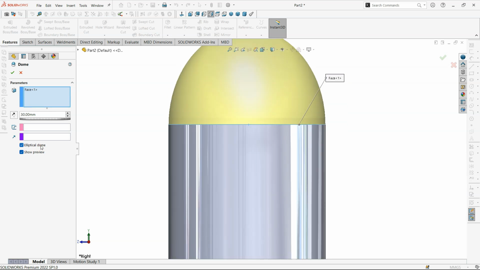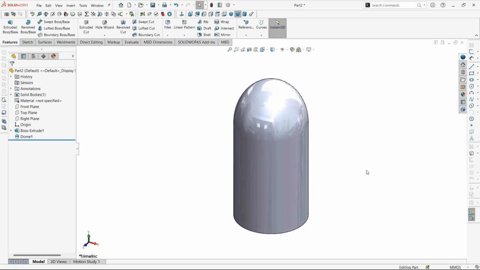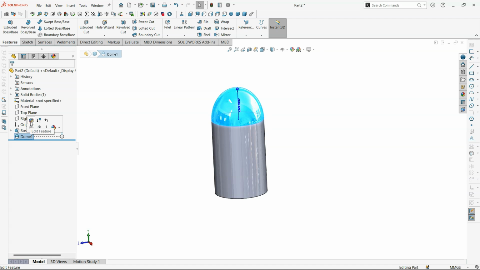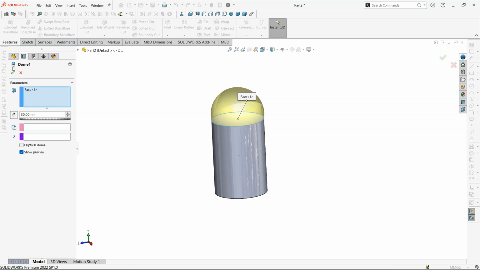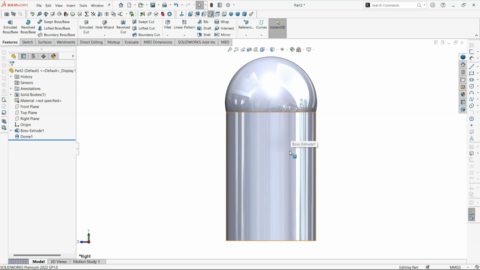So let me click on Elliptical Dome. Now by clicking Elliptical Dome, you see it has become tangent to the cylinder exterior. So if I click on check, you see here now we have the shape of a bullet or something. But if I don't click on Elliptical Dome and click round, now we have something like this.